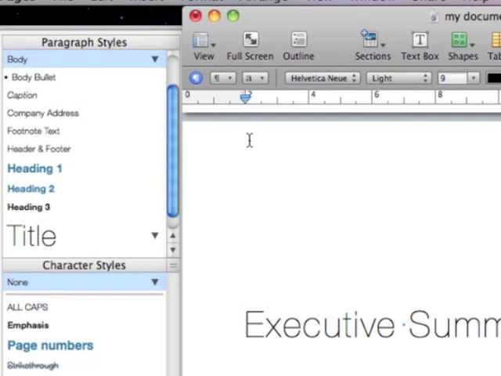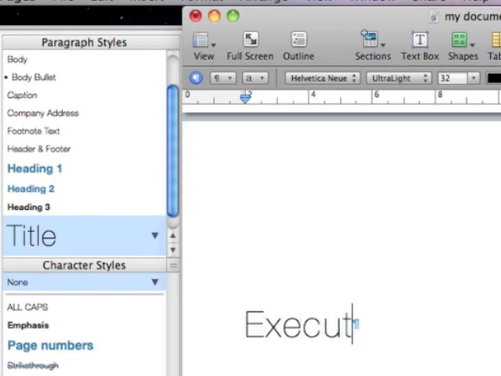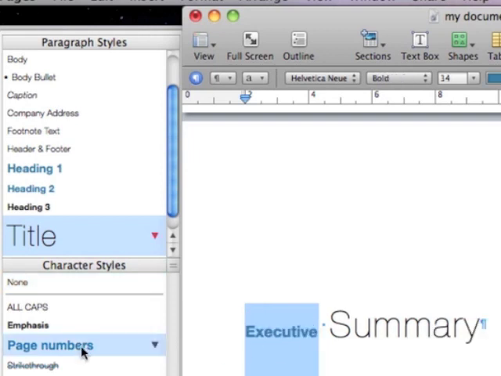To apply a style to characters, select the character, word or words you want to change and then do one of the following. In the Styles drawer, select a character style. In the Format bar, click the Character Styles button and choose a style.